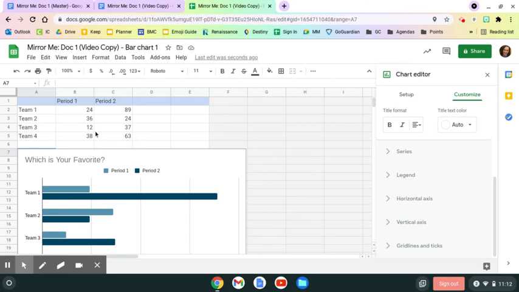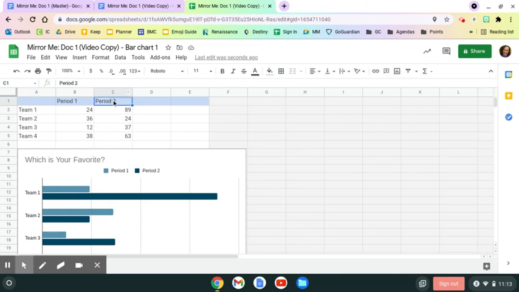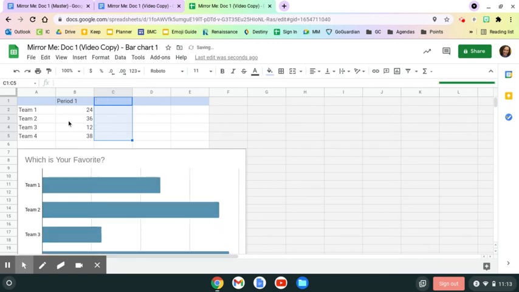And so see, now our title is changed over here. It says, which is your favorite? But we only want one line, so we can just delete this second line here. Okay. Now we don't have teams, we have different foods. So instead of team 1, we'll delete that and write, oh, I just accidentally swapped cells. We'll write chocolate chip cookies.